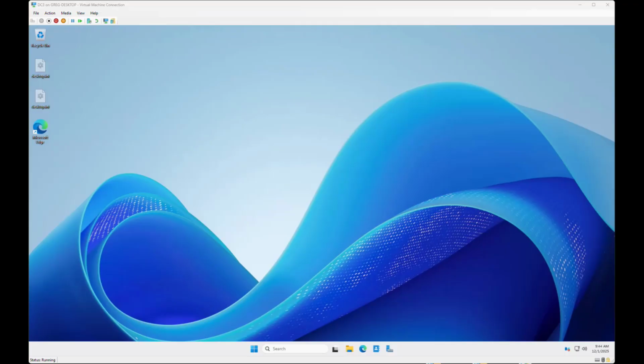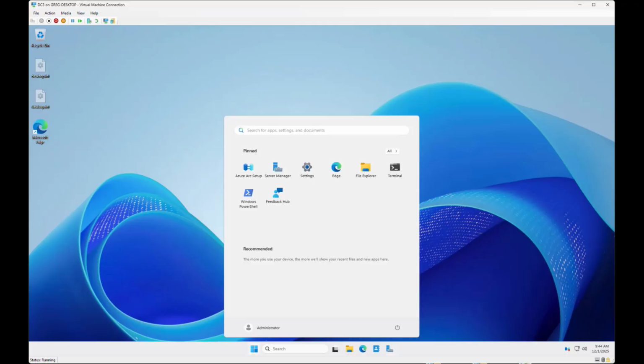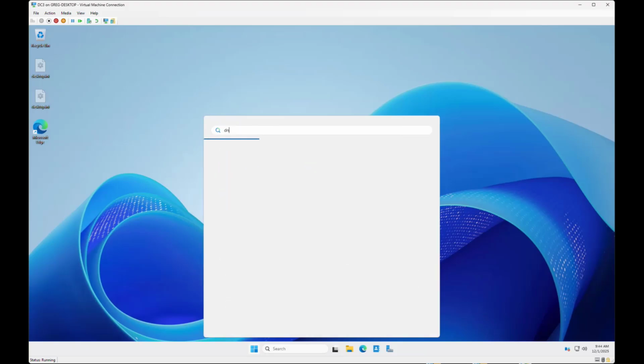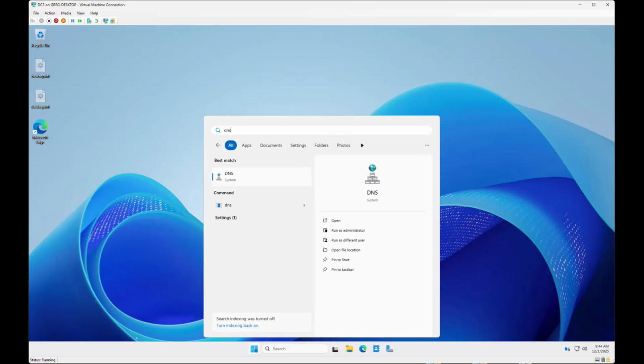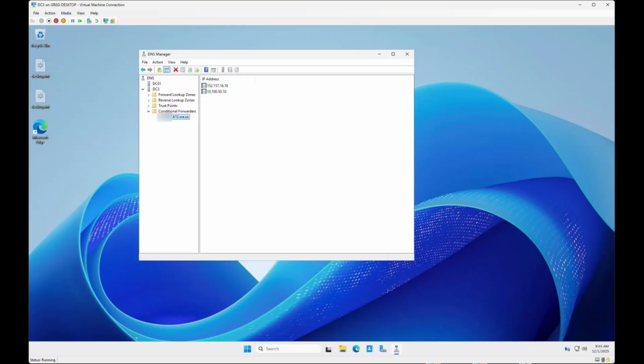This is Server 2025, so it's going to look a lot like Windows 11. We could actually just go here to the Start menu and type in DNS, and we're going to see the DNS console and launch it from the Start menu as well. And it'll bring us to the exact same place.